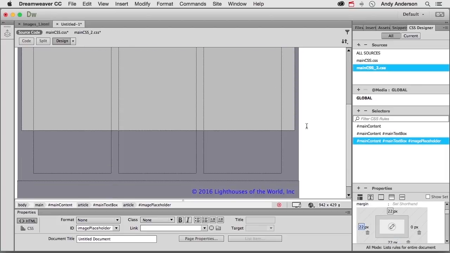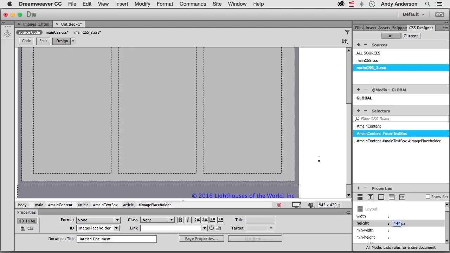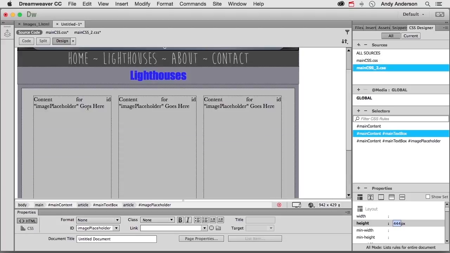Let's get back to this problem. If I change that in the main CSS, it will change all the boxes, ruin everything. In main CSS2, we do have main text box right here. Select it. Now what we want here is a height of what? The images are 400. There are 22 pixels padding at the bottom and 22 at the top. So my math says 444 height. And go ahead and check that out. Perfect. I love it. Now we don't need the text. So let's go ahead and get rid of that.